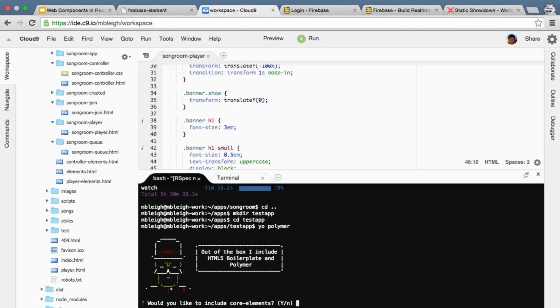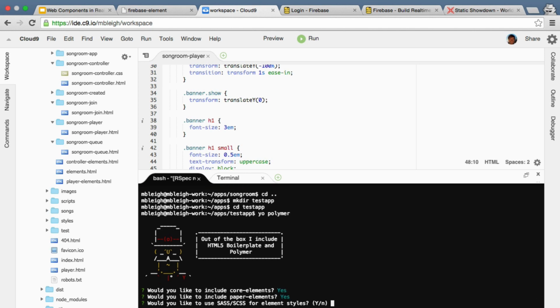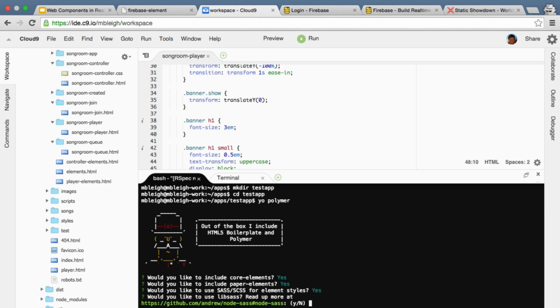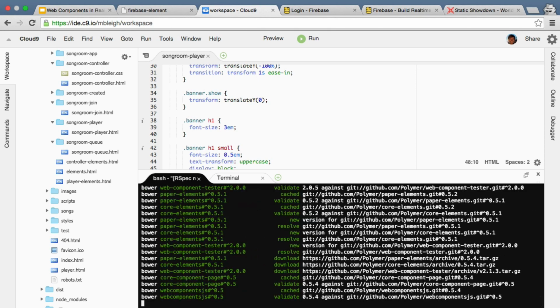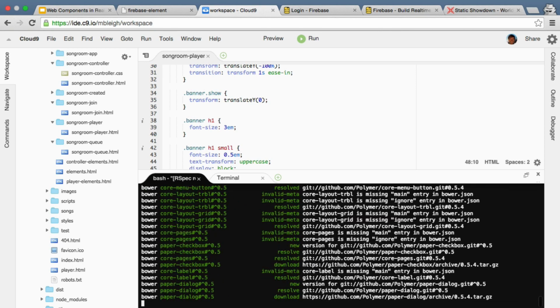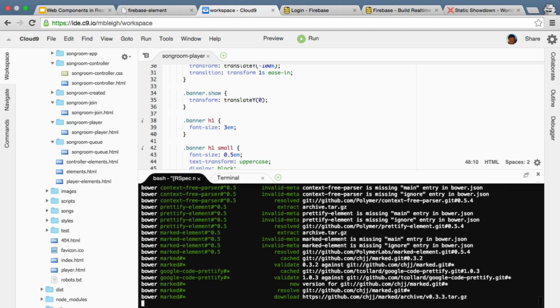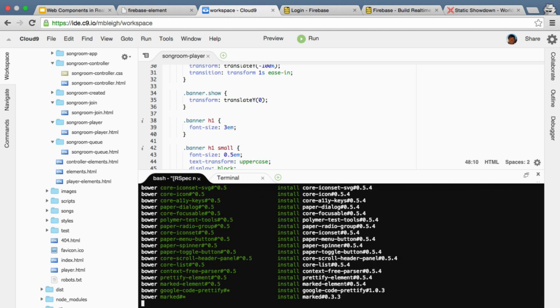And sure, core elements, paper elements. Like I said, we have a whole video about this from an earlier one. I'm just showing you this real quick to show you how quickly it happens. So you just hit enter a few times. Bower installs all the stuff that you wanted and needed. And then you have an application skeleton, and you can just run grunt serve and start working.